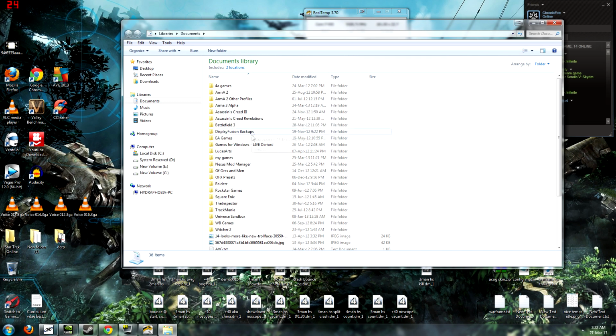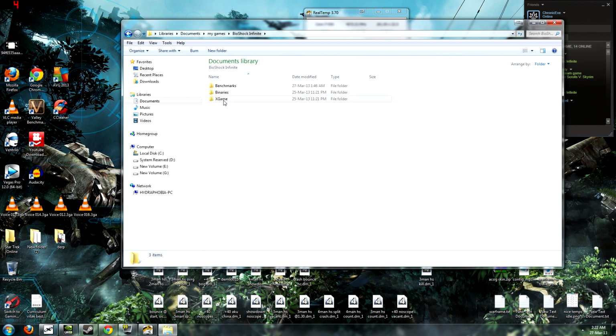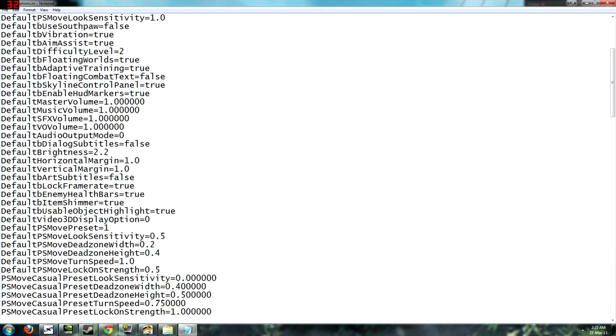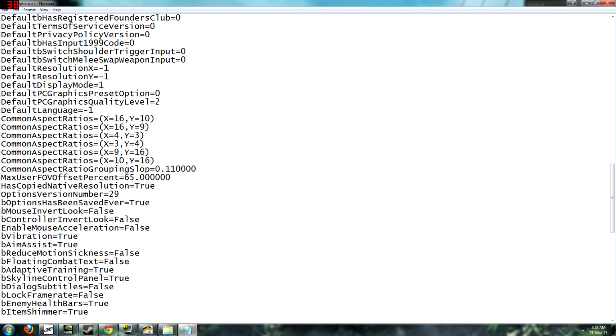So what you want to do is go over to your documents, then to My Games, and find your BioShock Infinity folder, after which you want to go over to XGame, config, and then XUserOptions. Enlarge it, now scroll down a little bit, and basically you want to find that command.